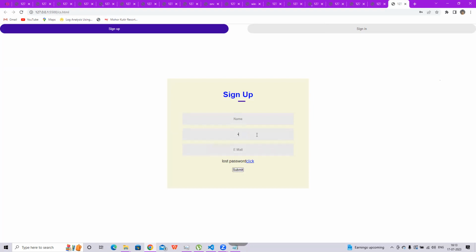I have to do one thing. When I click on submit, every other field gets reset. I can make that right. Okay, then you have to make one reset button. Yeah, beside the submit button, you just make one reset button.